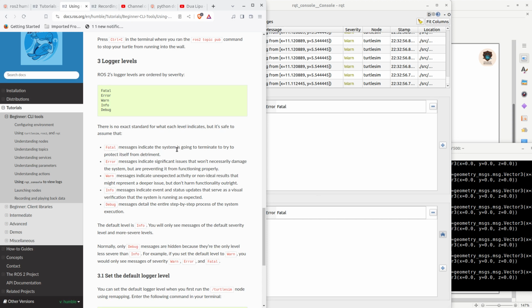A fatal message indicates that the system is going to terminate to try to protect itself from damage, that something fatal is going to happen and damage the system. That is fatal. Error, what does error mean? An error message indicates significant issues that won't necessarily damage your system but are preventing it from functioning properly. Next, warn. A warn message indicates unexpected activity or non-ideal results that might represent a deeper issue but don't harm functionality outright. Info.